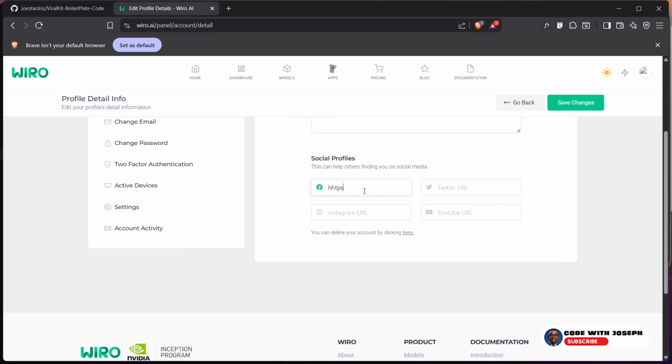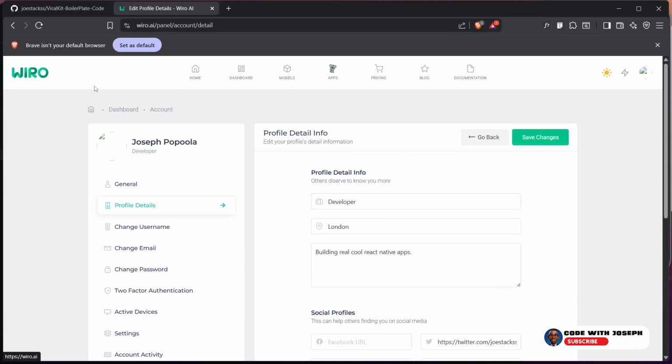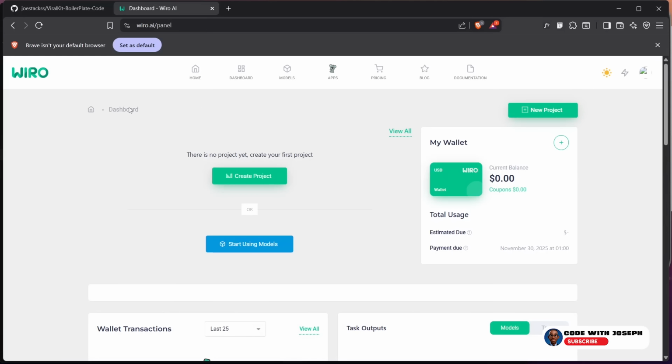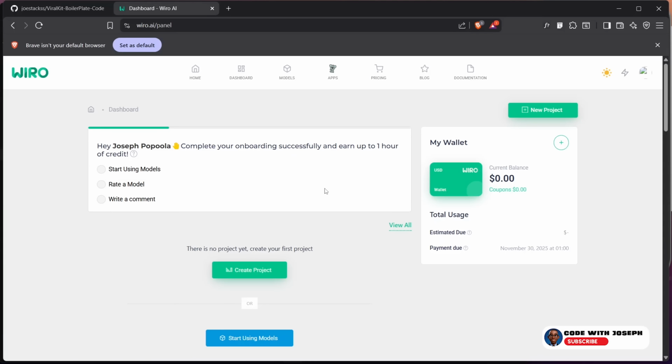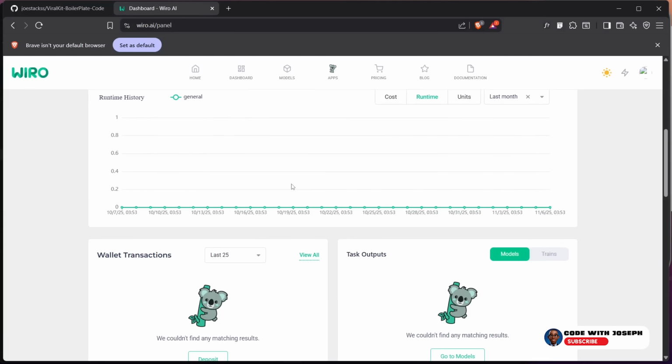I'm just going to press https, twitter.com/juststart. Let me cut this, put it inside of this. Let's save this. Oops. So this is supposed to be https. So save this and let's see if that counts, so we can get our free credit. Hey Joseph, complete your onboarding successfully and earn up to 1 hour of credit. So this is basically what we have to do.